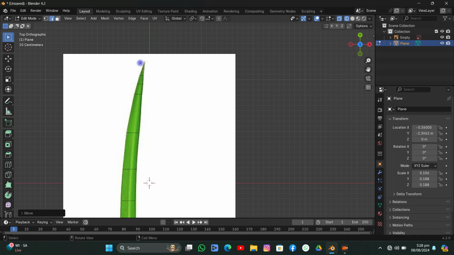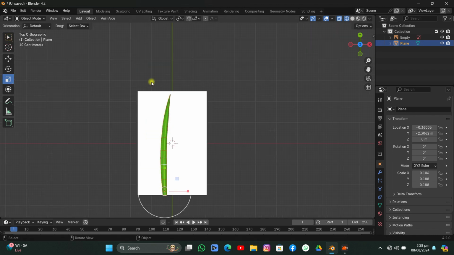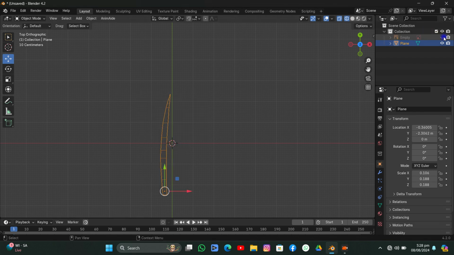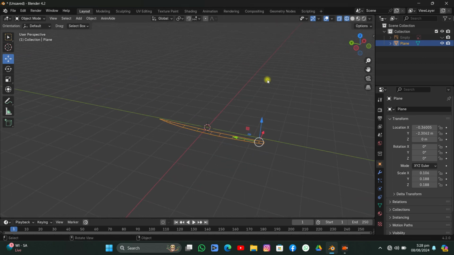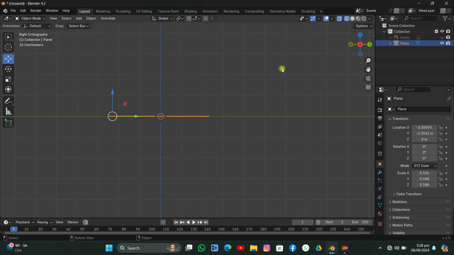Okay, done. So we have a 3D grass blade. Now it's time to give it material. We're going to model some others with different shapes, but for now I'm going to show you how to give it the material and how to make it real. So I'm going to hide these empties, and I'm going to rotate it maybe from the top axis, from the Z axis.